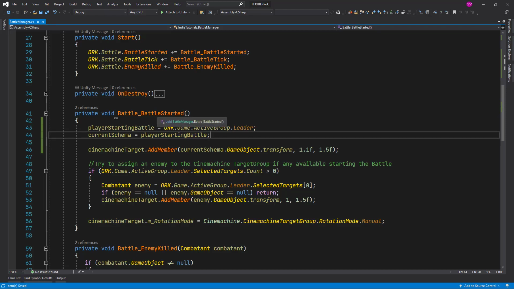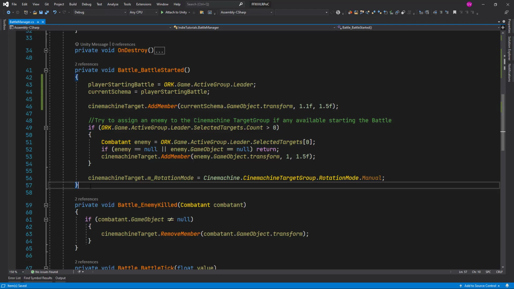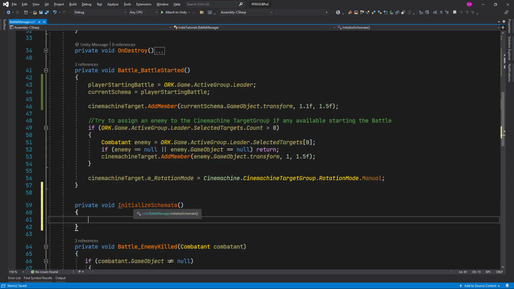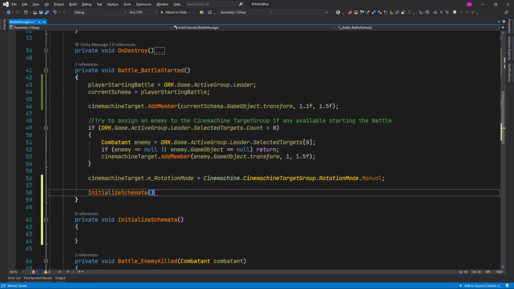In this battle start method, we want to initialize our schemata, the two schemas that we want to spawn. So let's create a method here and call it private void InitializeSchemata. And let's call it right here.